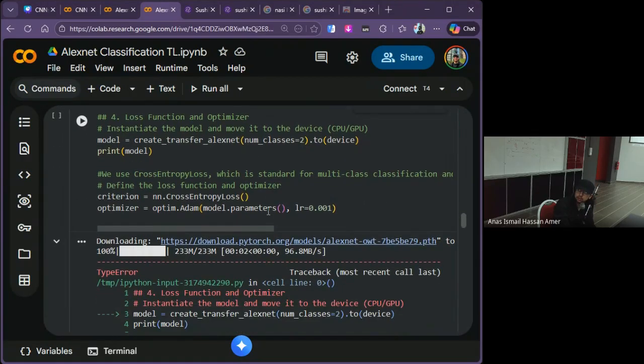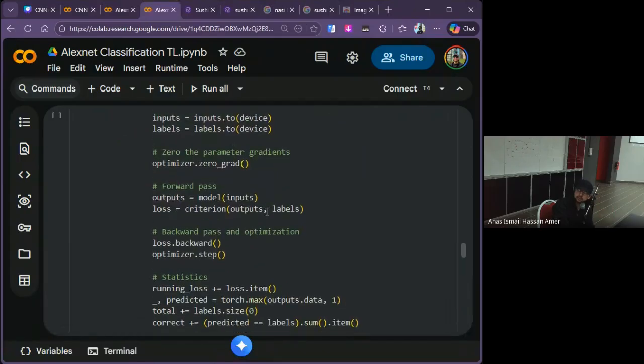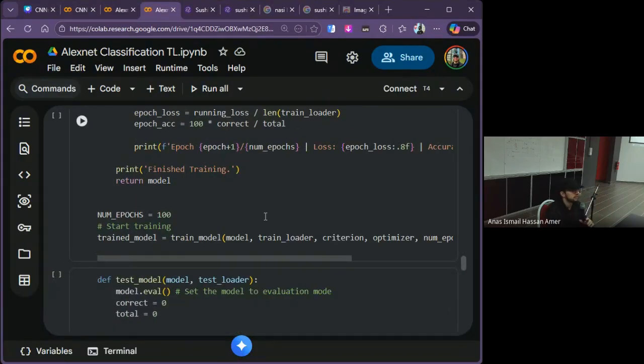Okay, that's all. Now run the rest, should be the same. And then let me know if it has higher accuracy than the one where we trained AlexNet from scratch.